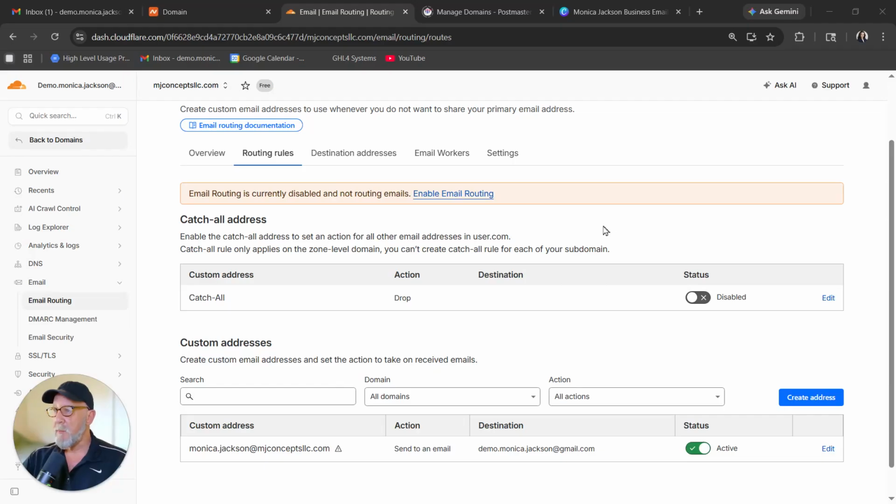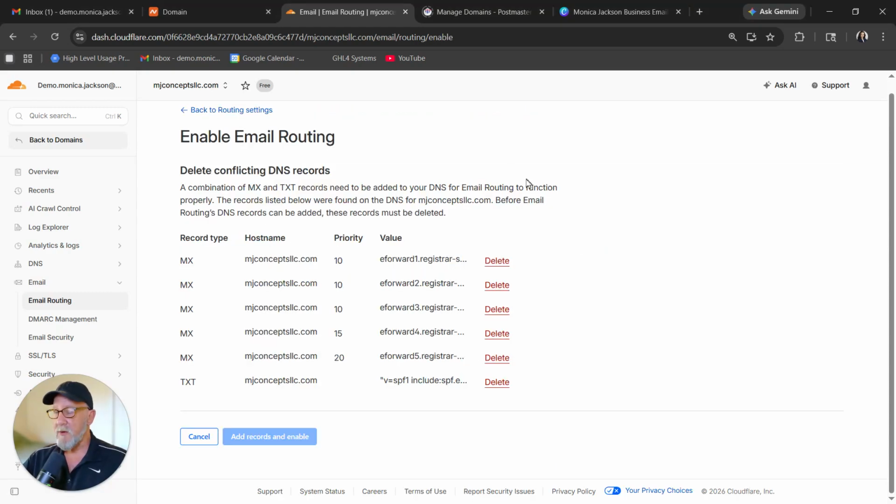When you click continue, it brings you to the routing rules, and you can see on our routing rules there's a problem. First of all, we've got an icon down here that tells us the custom address is not routing due to misconfigured domain. Also at the top, it tells us email routing is currently disabled and not routing emails. We need to enable email routing. There are records we have to delete and records we have to add. These are the MX records I was talking about previously. I'm going to manually delete all of these records.